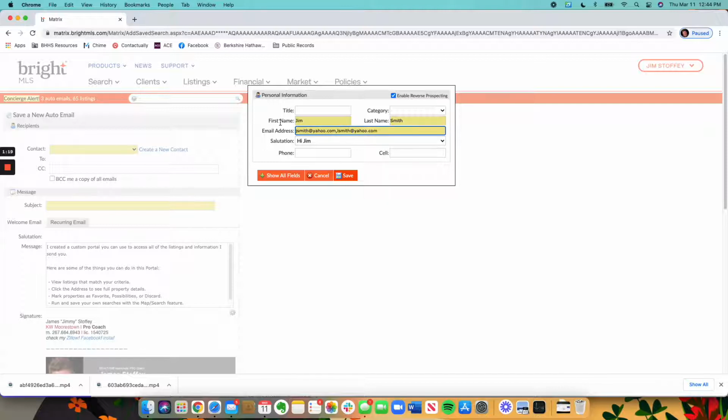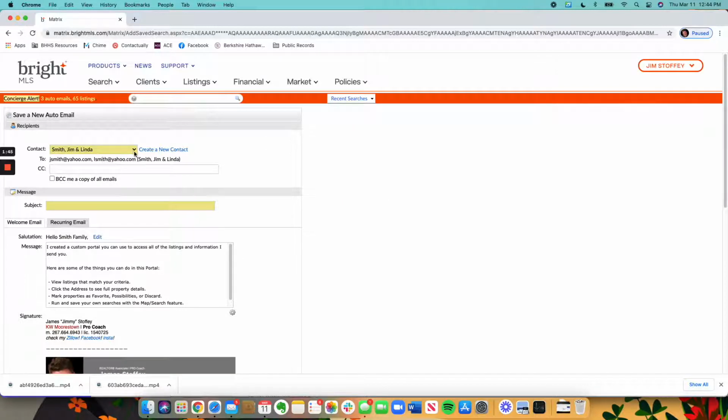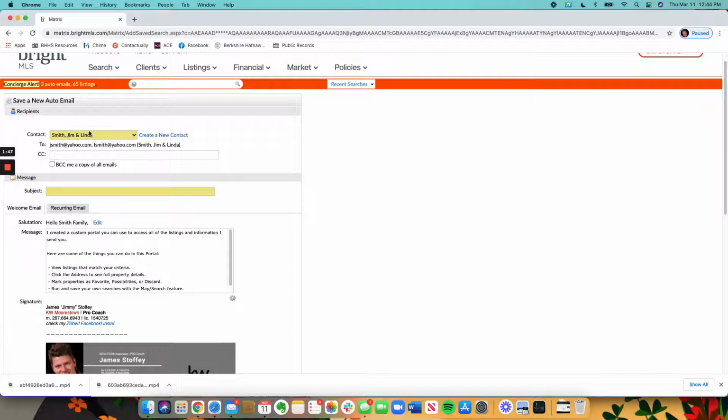You can add multiple emails in here, and then I would probably change this to Jim and Linda, and that will change the salutation automatically, although you can enter a custom salutation, and that's how it will by default identify your clients when you send an email. We do not need to put their phone in here. Save. We've got them selected now. This is going to go to Jim and Linda Smith.